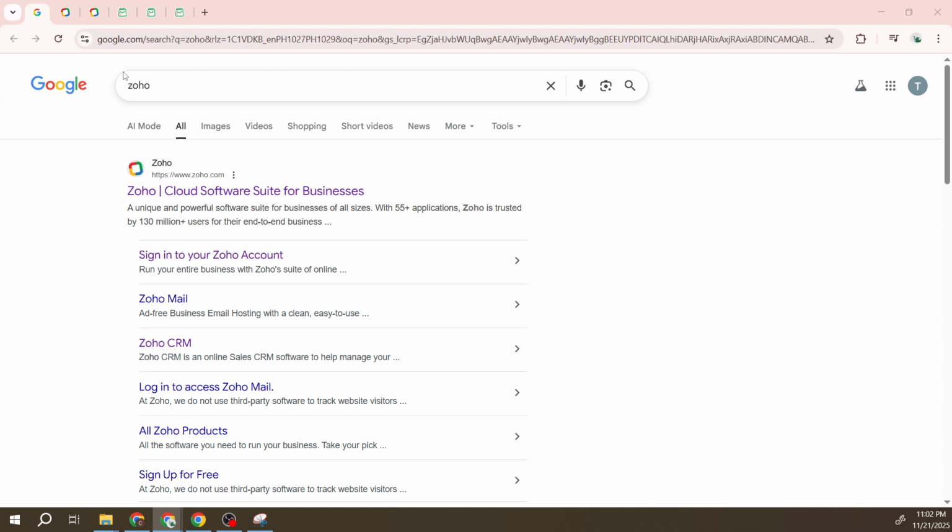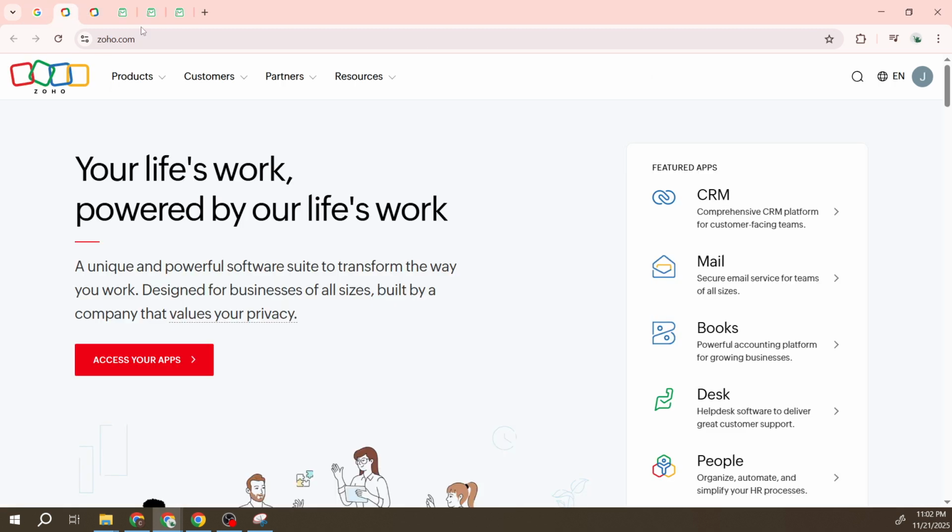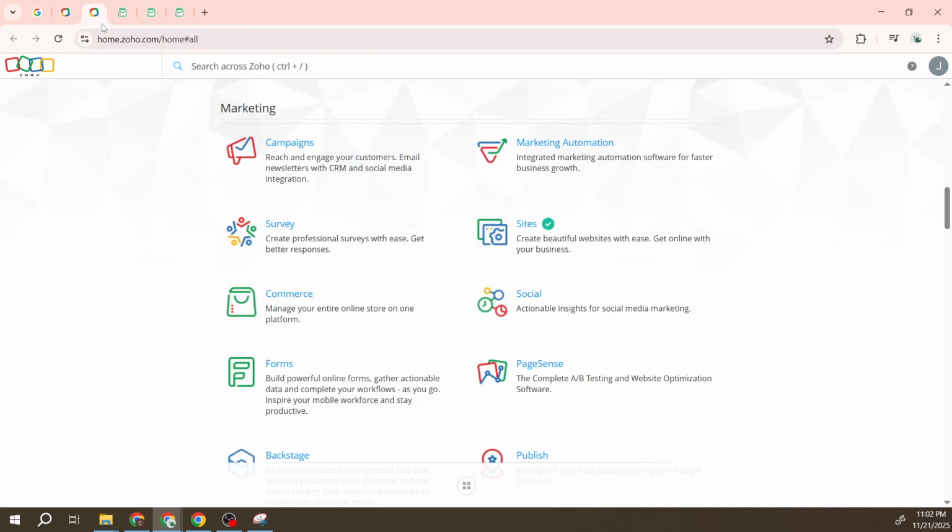Start by opening your preferred web browser and searching for Zoho. Click the official Zoho website from the results to reach the sign-in page or the main dashboard. If you aren't already signed in, log in with an account that has permission to manage your store's settings. Using an admin or store owner account will ensure you can access the checkout options we need.